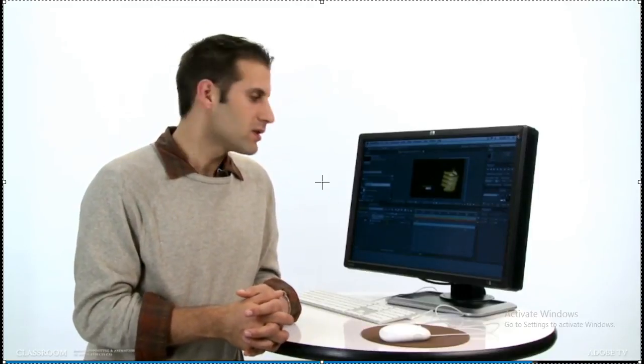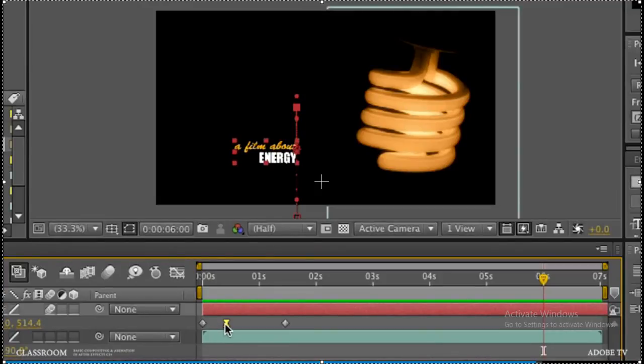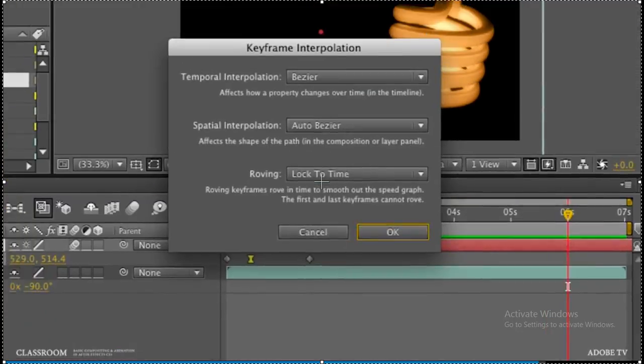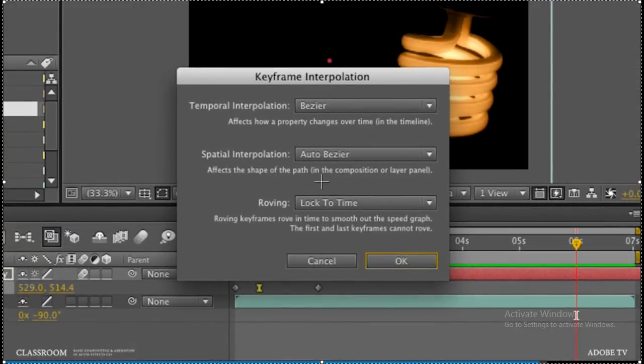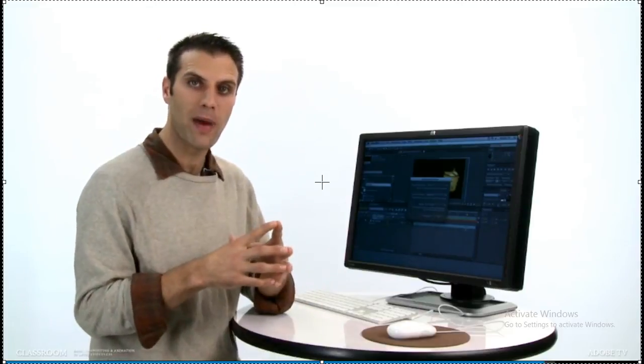We can modify this by clicking on any keyframe and going into the keyframe interpolation. I'm going to do this for the second keyframe. Go ahead and right click on it and select Keyframe Interpolation. You'll notice that it has both temporal, which we've modified, and spatial, which has not been modified, also symbolized by the term auto Bezier. Let's change this so that the spatial interpolation is on a linear path.